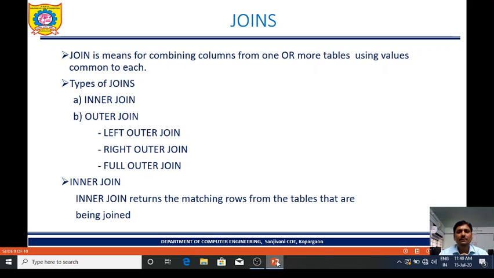Joins. Now let us see joins. Join is a means for combining columns from one or more tables using values common to each.